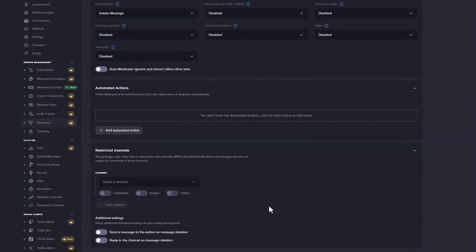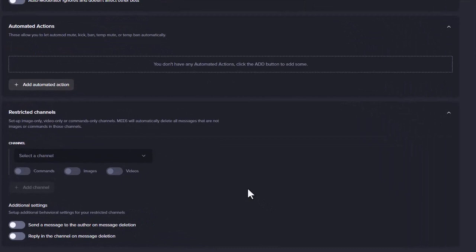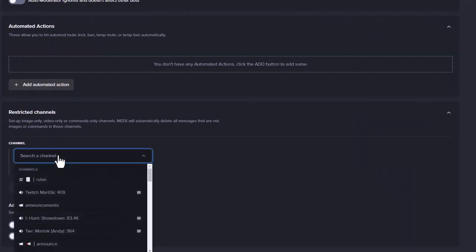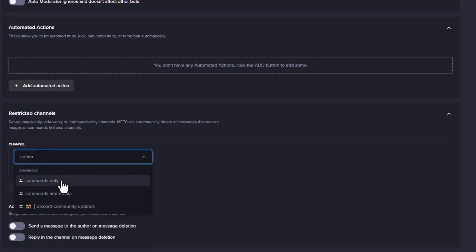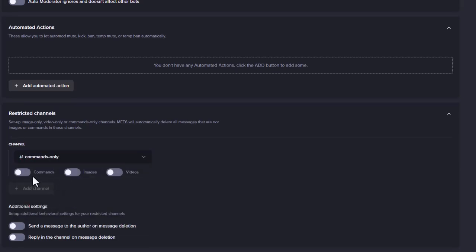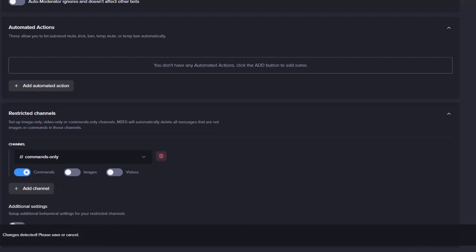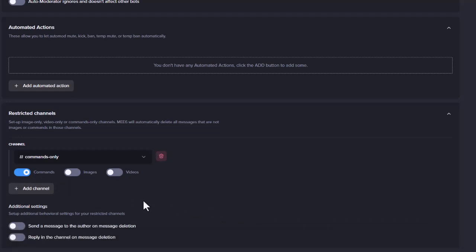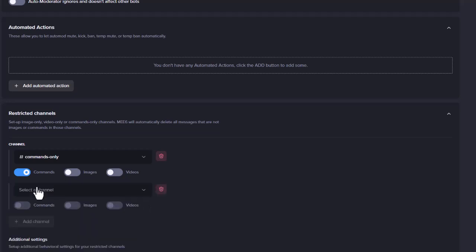To create a restricted channel, first select the channel you want to be restricted. Next, select the restrictions you want for the channel, then click on Save. If you want more than one restricted channel, click on the Add Channel button, then repeat the setup process.